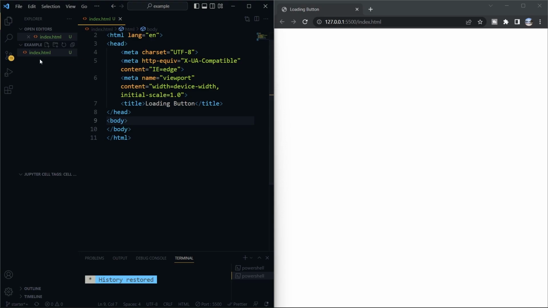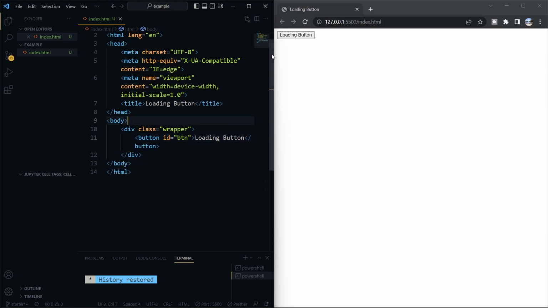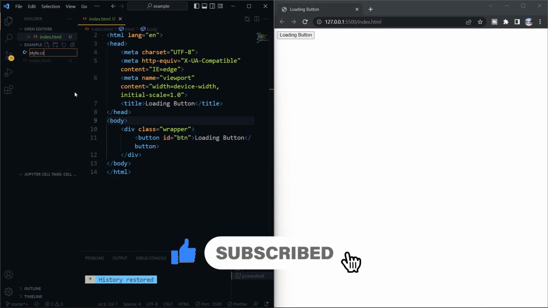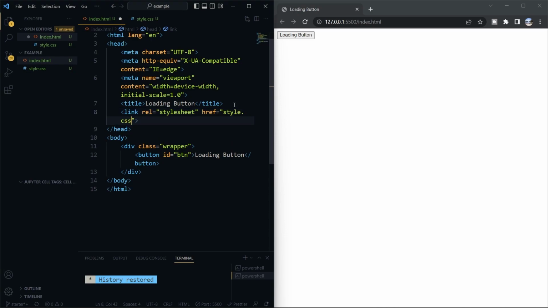I've got the HTML file that I've named index, and I'm just going to start by creating a div with a class of wrapper. And inside of this div is where we're going to put our buttons. So I'll give the button an ID of btn, and I'm just going to put loading button in here. Alright, there we go. So now I'm just going to create a style sheet. So I'll call it style.css, and I'm just going to link that in HTML. So link, and the href will be style.css.